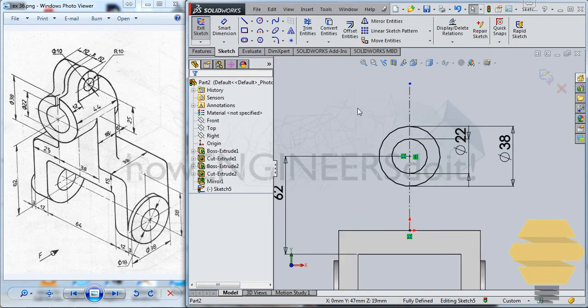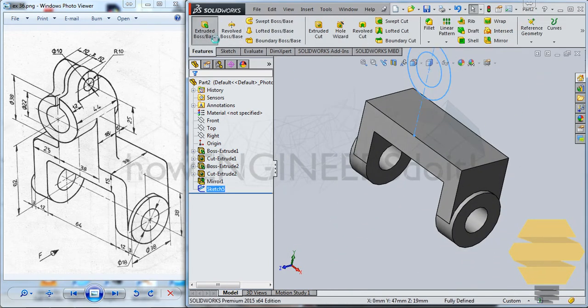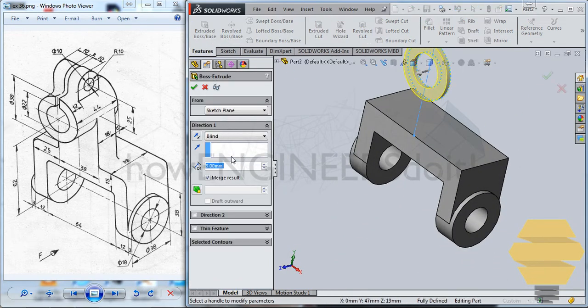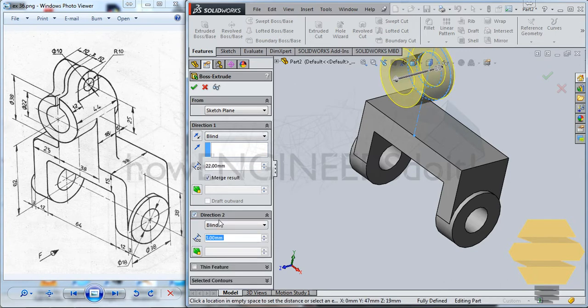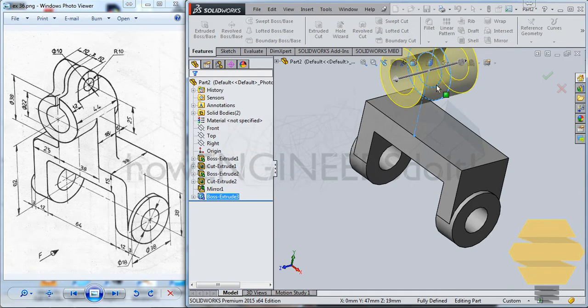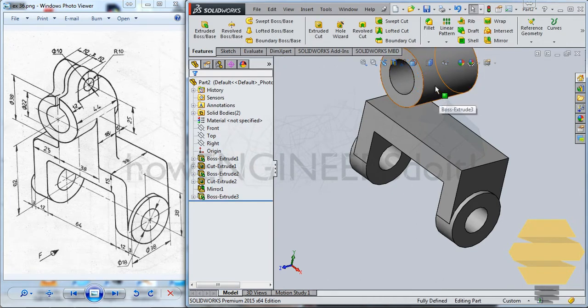Zoom in a little bit, and I think we can simply extrude this, exit the sketch, and then go for extrude boss and base. That'll be 44/22 on both sides. Double enter, so we have it there.